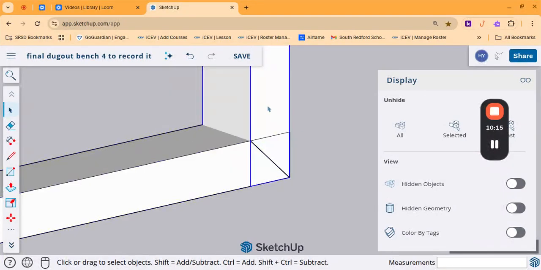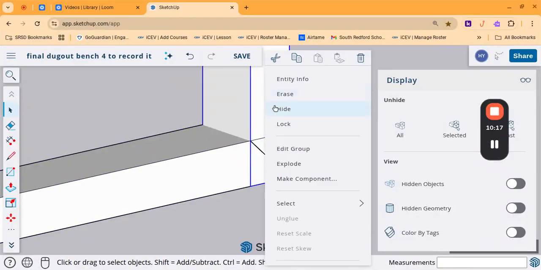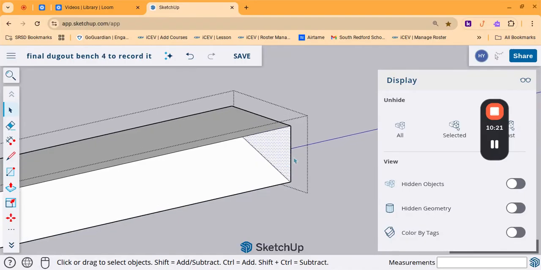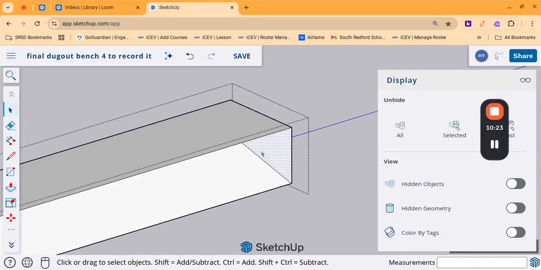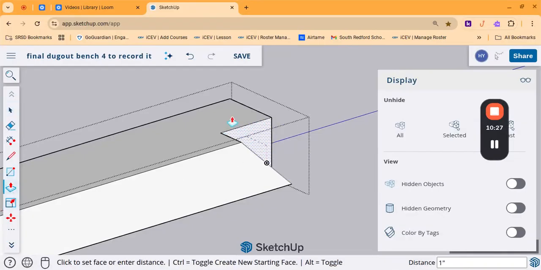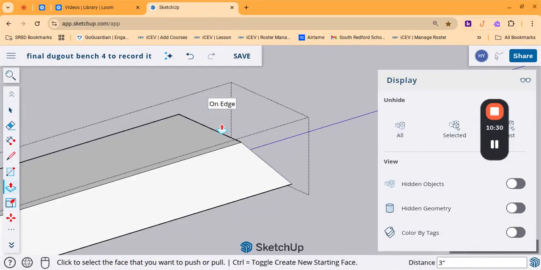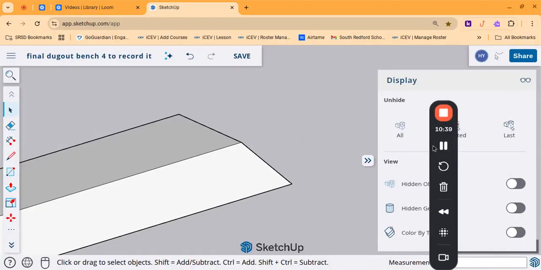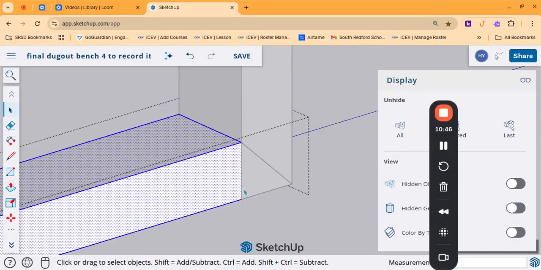I will come here, I'll do right click and hide so we can cut this piece. So I will come here, double click so you can see the gray one, and I will come here and do a push and pull. Here you go, bye bye. It's gone. And I will move this one to show and hide last. I will come here. There you go. You see it. We got the first one.